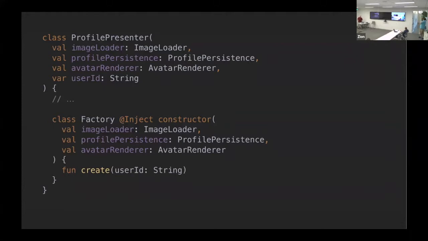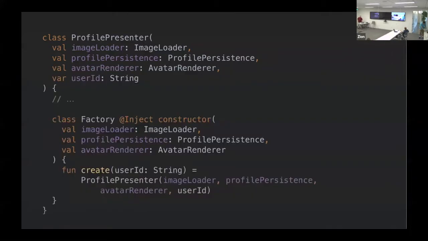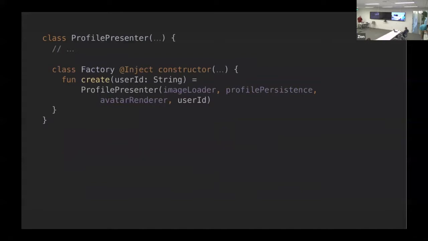But there's some problems with this. First off, how many of you can count how many times we have profile persistence written? At least 3. If this was in Java, it's even worse. You have to add like 2 more times. And so that's another chance you could fat finger something, you could mistype, you could wrong order, all these things that just cause problems for us.